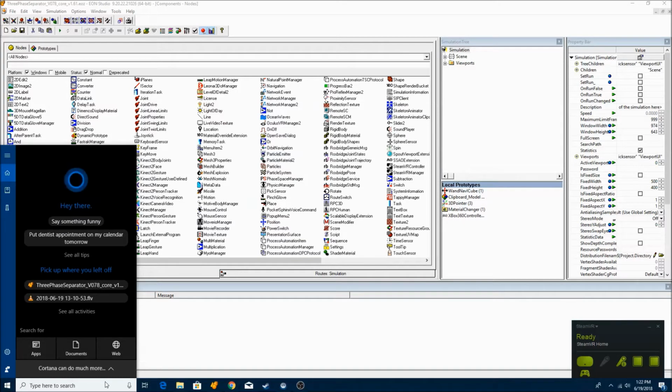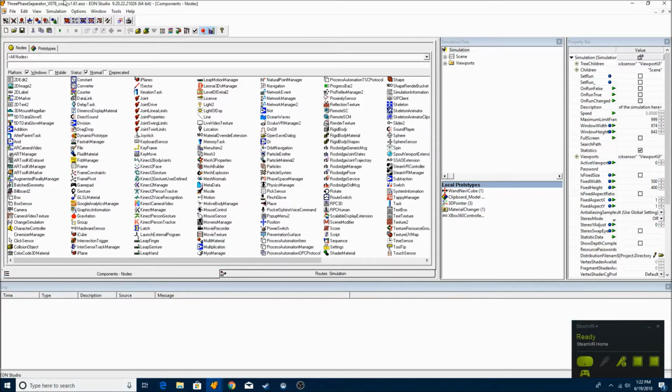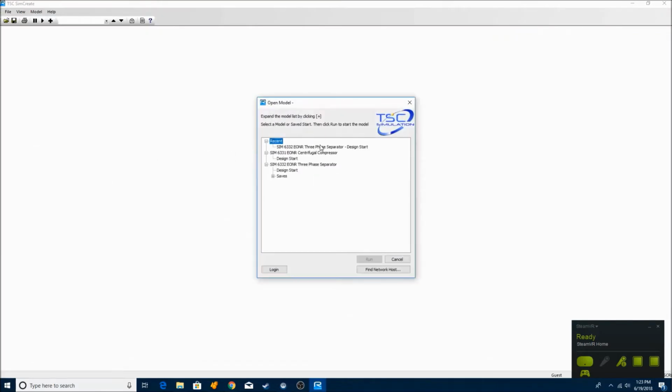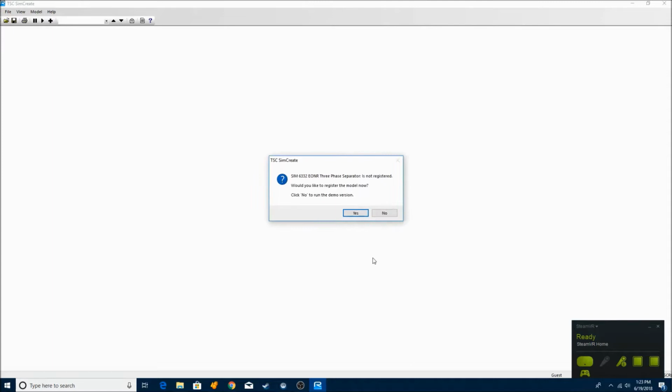So I've opened up the EOZ. You may have just an EDZ viewer file, that's fine too. It's important that we run the TSC software first. It's called TSC Sim Create Run here. When it opens up, I'm going to highlight three-phase separator, because there are other applications. In this particular one, we're just doing the three-phase separator. I'm going to run it.